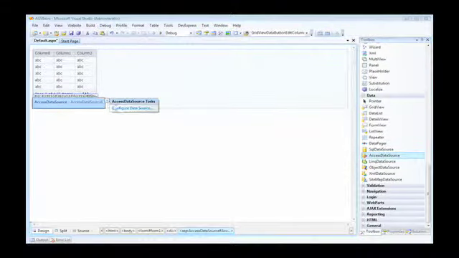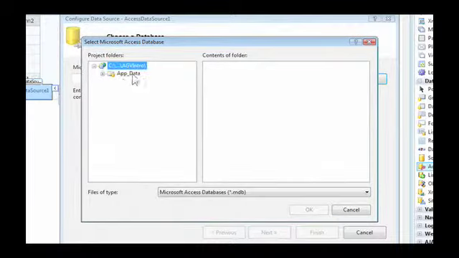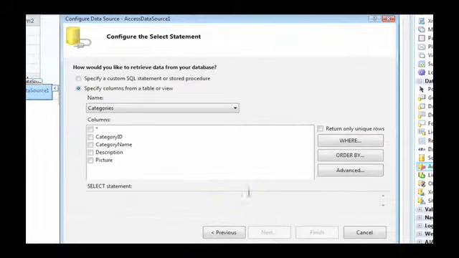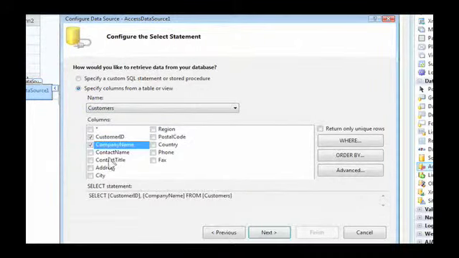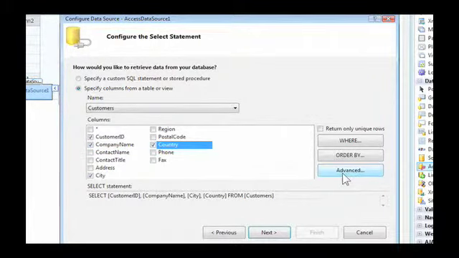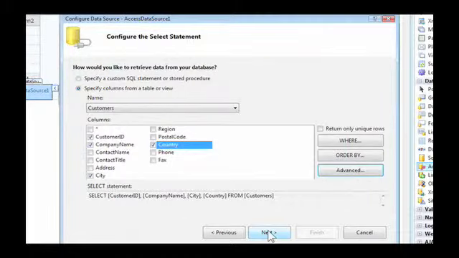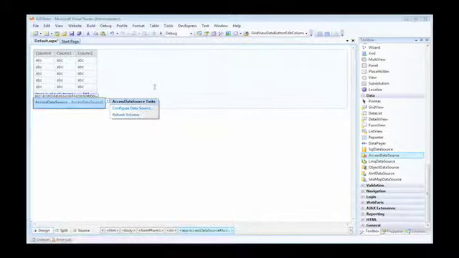I'll click on configure data source and we'll point to our Access file. We'll click on browse, App Data, Northwind MDB. And now we'll select the table. We'll choose customers and just select some of the fields from customers. Now we'll also want to generate the statements that allow us to do editing. So we'll click advanced and select the insert, update, and delete statements. We'll click next, test query, and click finish.